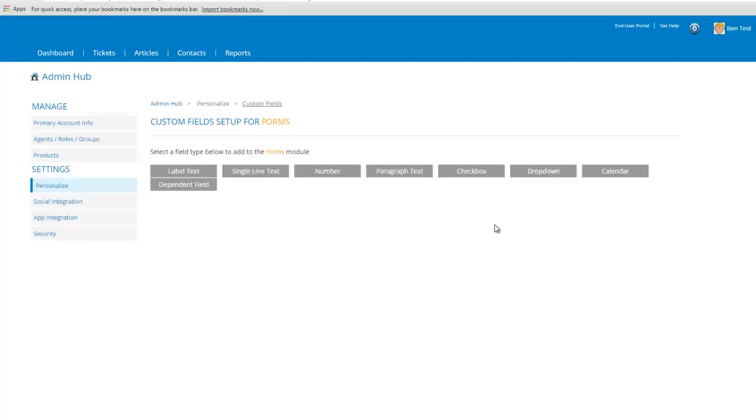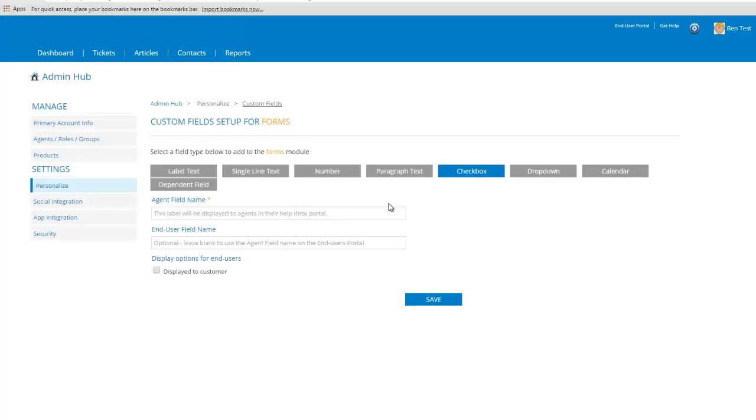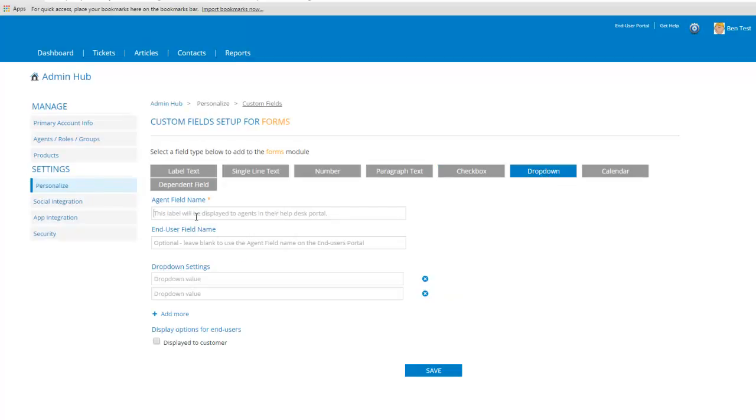Now let's say for my new tech support form, I'm going to want to add a drop box, okay? So we will call this type of computer, right? So I'm going to let this match, so I'm going to have the type of computer, same end user field name, right? So if I wanted to call this type of machine, right, I can make it different for the end user and the agents, but let's just leave it the same.